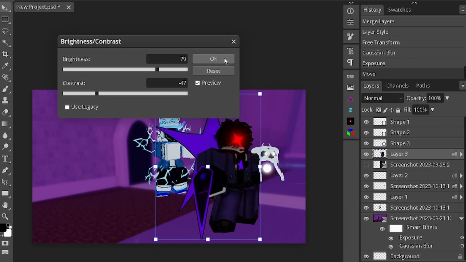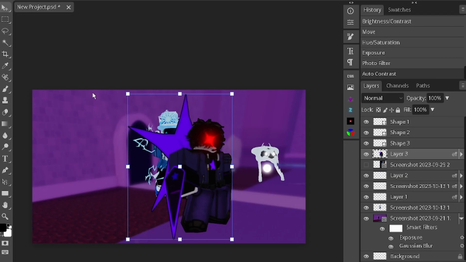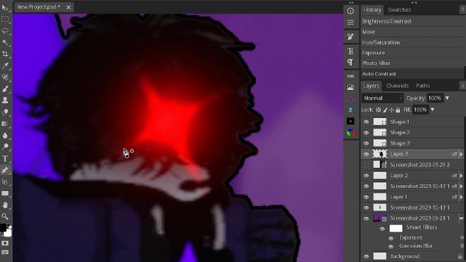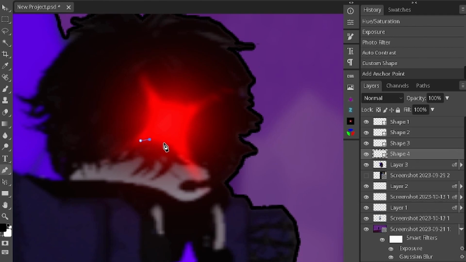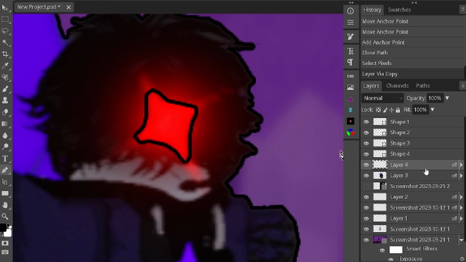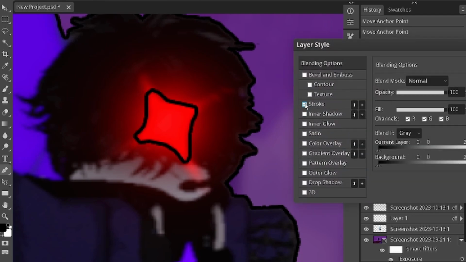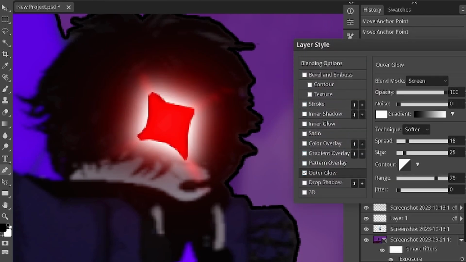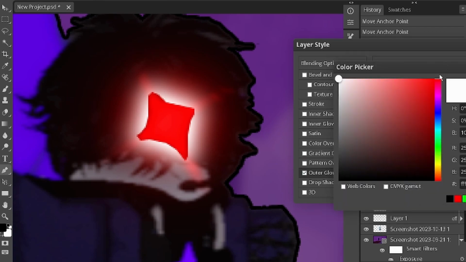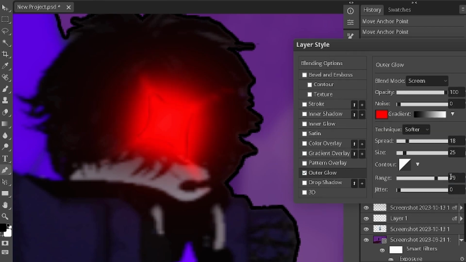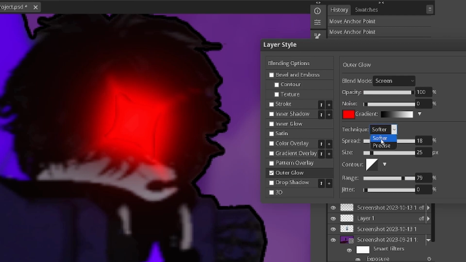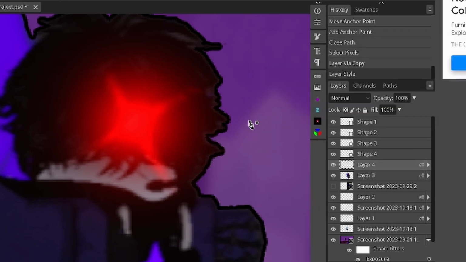See, normal, GG. Now, what I like to add as a chef's kiss, I would say: zoom in, take his eye, crop it, Control J. Now we have it. Since there's a little stroke, add an outer glow. I hope it works. Make it softer, less spread, make the spread 0, and then there we go. Play around until you're happy with the result.